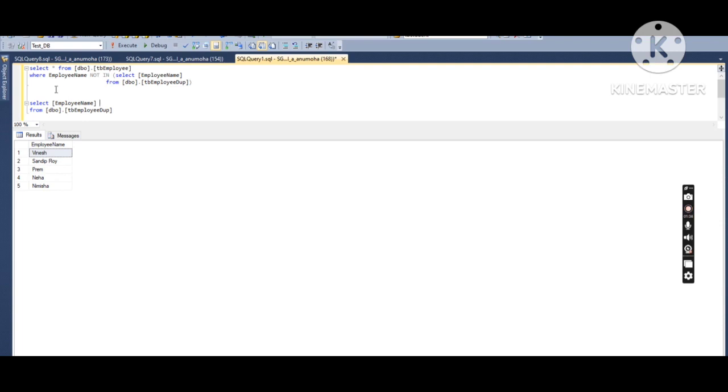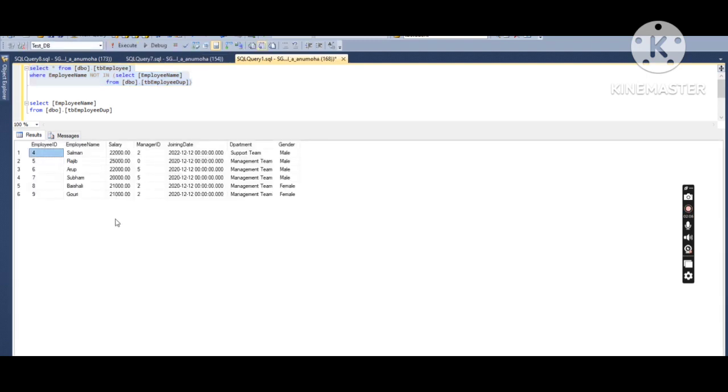So now what I have to do is select star from the employee table, where employee name not in. Whichever data I have should not be present in the employee table, so that's why I have to mention not in. Then all the employee names have to be put here. Now I run this SQL query so we can get the output. I got this result from this SQL query: Salman, Sachin, Arup, Shubham, everything, I'm getting the result.